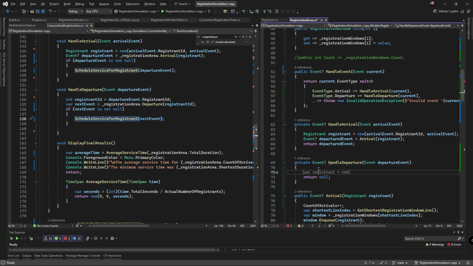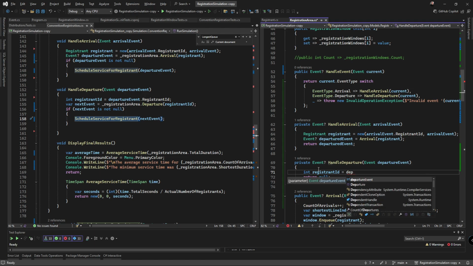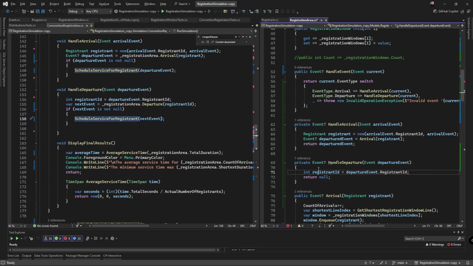Let's see. We'll see. So here, same thing. Int registrant ID equals departure event dot registrant ID. That's not even necessary. So instead, we'll just do event next event equals departure, departure event dot ID, and we'll return next event. And I think that covers the handling for both of those, I believe.